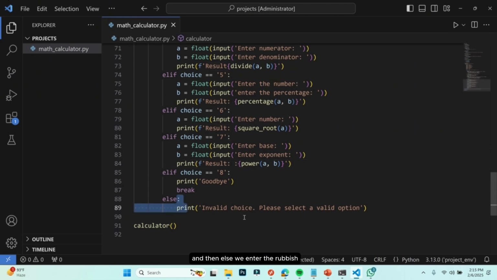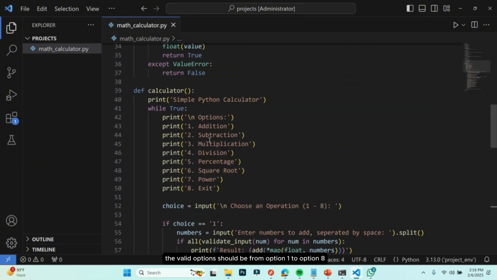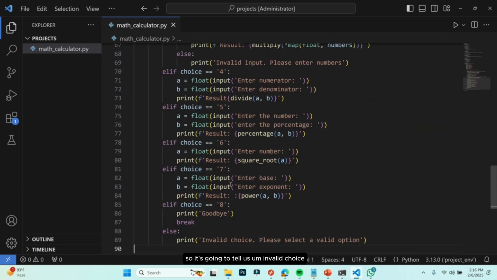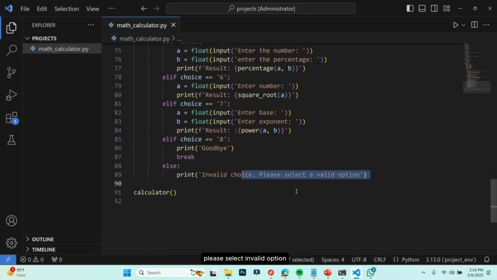And then else, we entered rubbish or we did not enter something definitive. It's going to tell us invalid choice, please select a valid option. I mean, the valid options will be from option 1 to option 8. So if we enter anything like option 25, we don't have such here, so it's going to tell us invalid choice, please select a valid option.